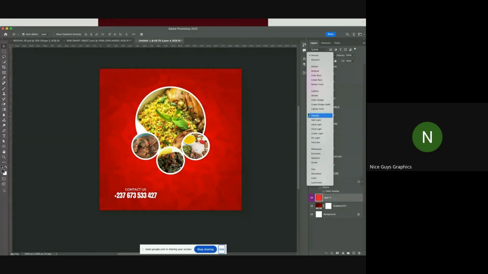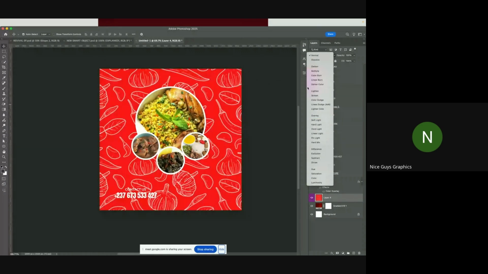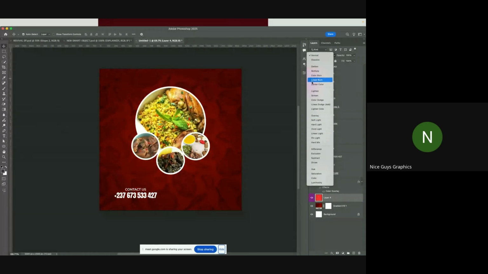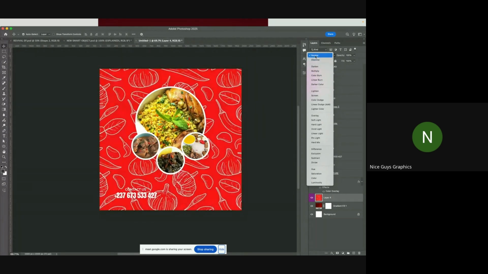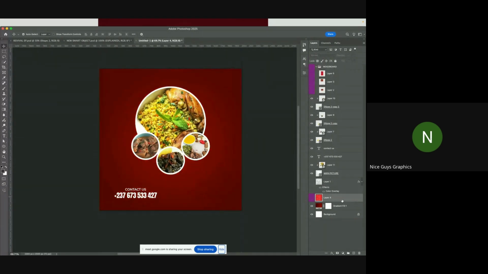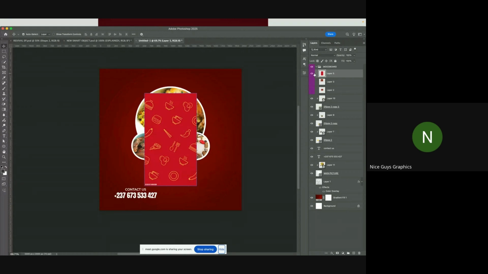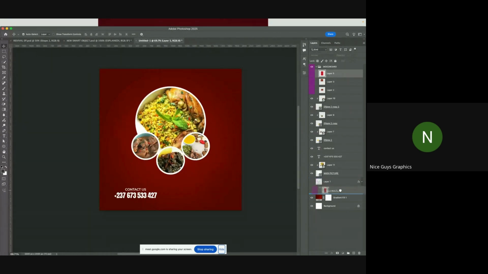So it's not really working. Let me see. It's not really giving. Okay, so I'm going to just delete it. I think there were like two. Let me bring this other one down here and check if it's going to work.